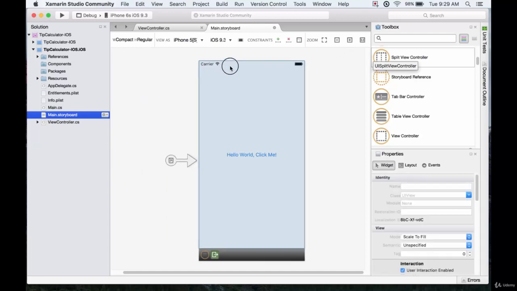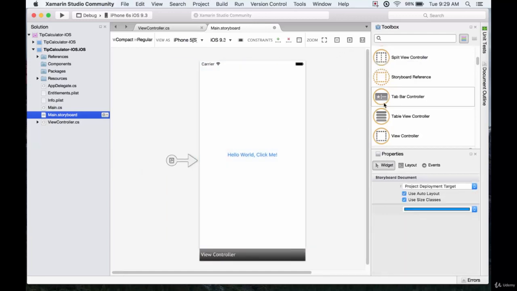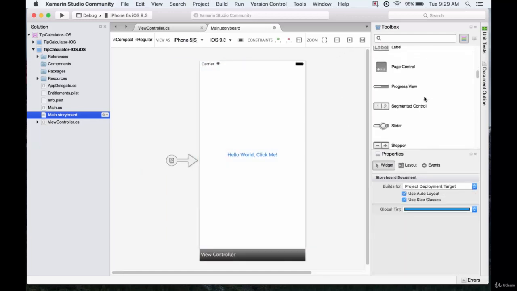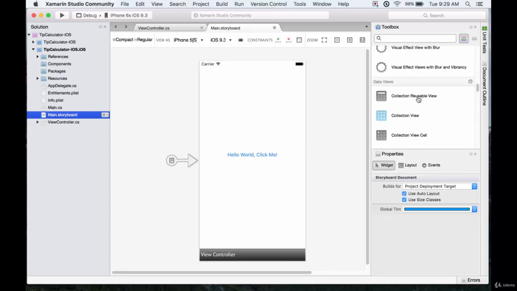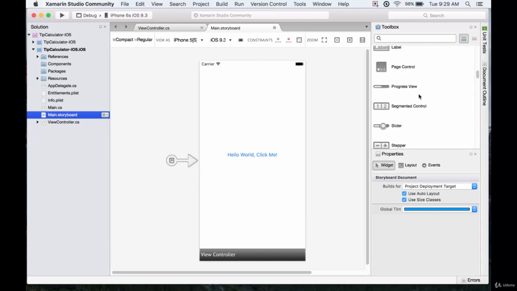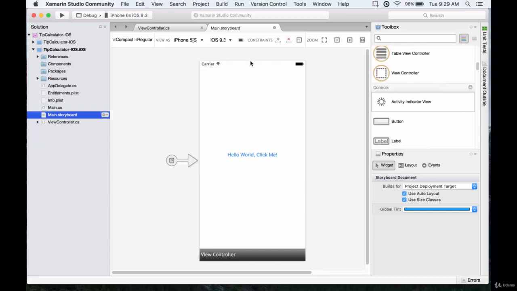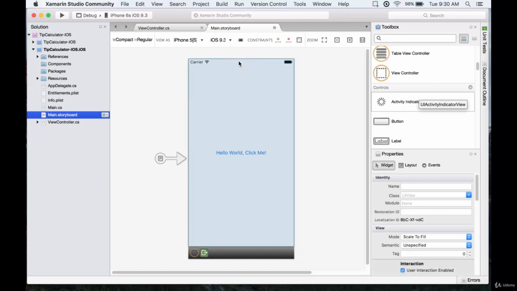We can move this around if we want. Just center it there. And again, we have our controls like buttons. We can add labels, sliders, switches, text fields, and we will do that. We'll design the layout in the next video.